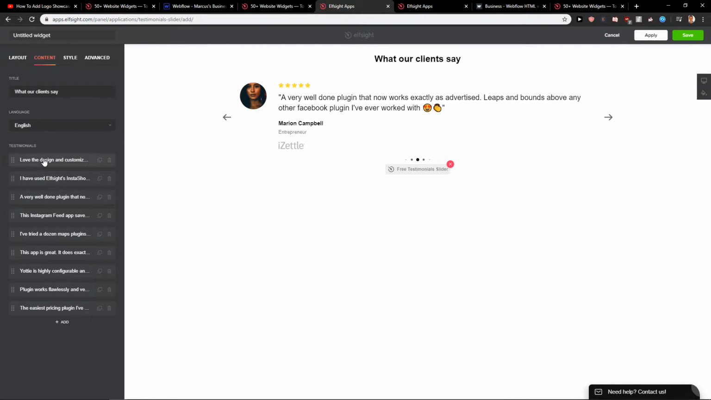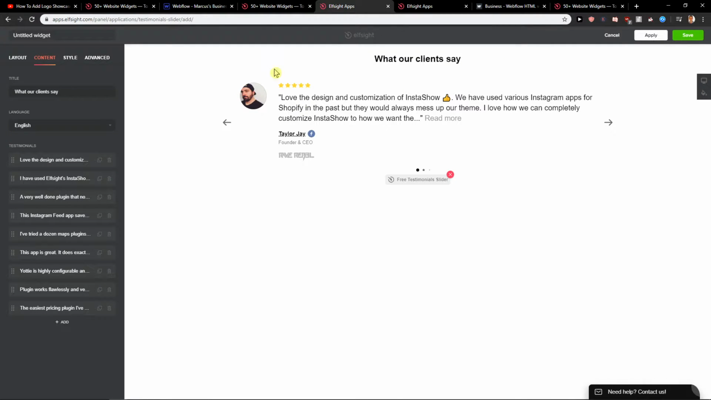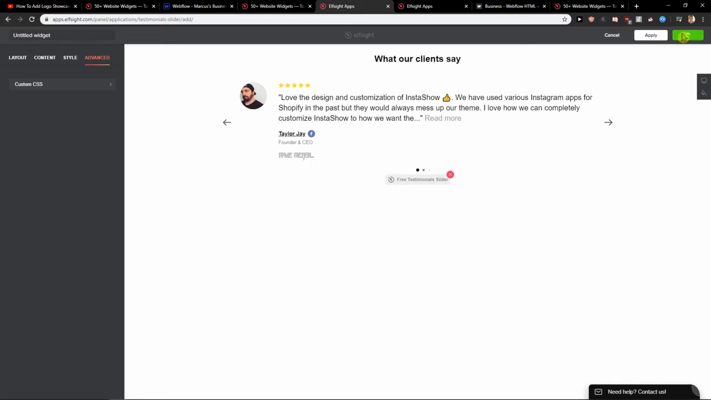Content. Again, you can easily edit everything. Name, social, picture, just everything. Then when you have it, you also get style that you can play around with. Really, it's up to you how you do it. And now we're going to click save.